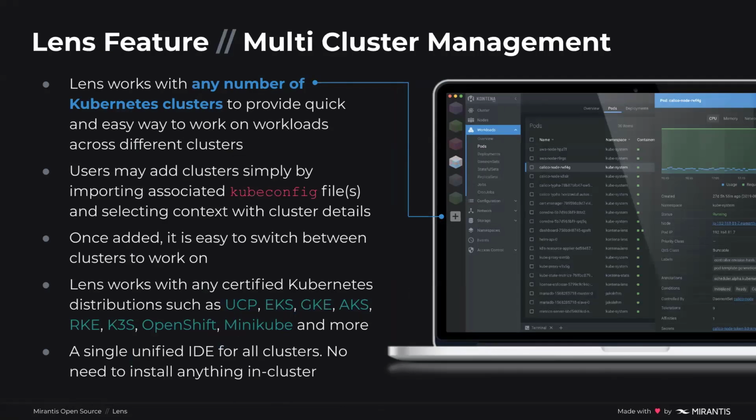All right, basic stuff. You can now connect multiple clusters to Lens by using kubeconfig files that you might already have on your file system, or you might have them in some cloud provider where you can copy those. Once you have added those to the application, you can switch between the clusters quite easily, and it works with almost any certified Kubernetes distribution out there. At least it should work.